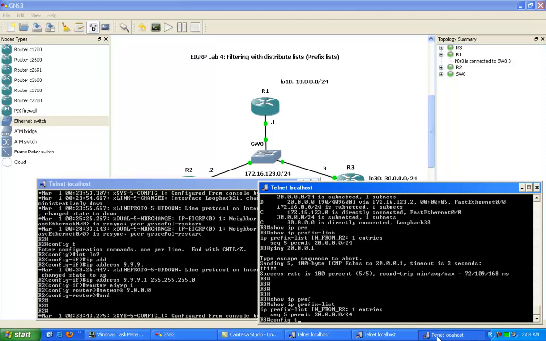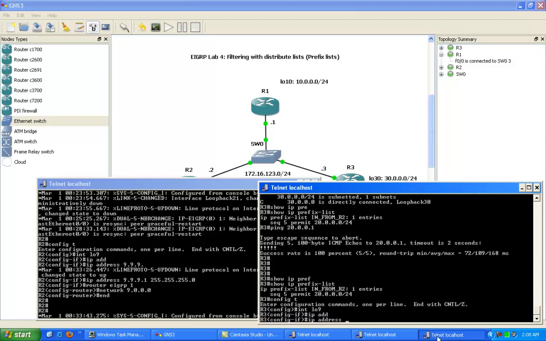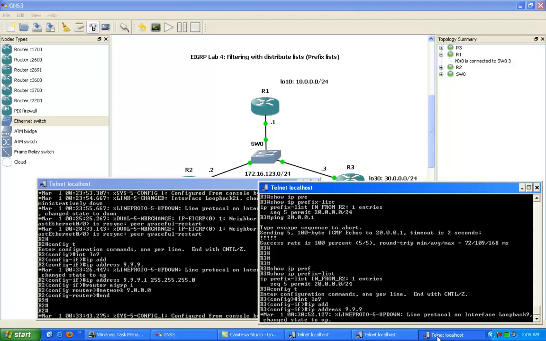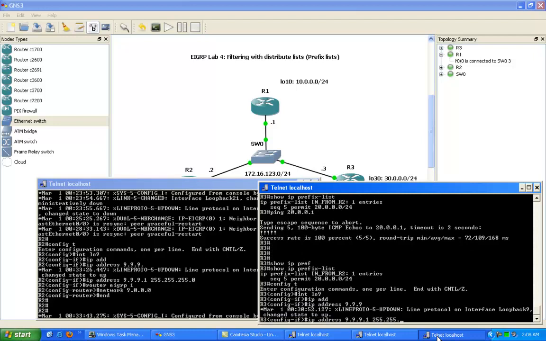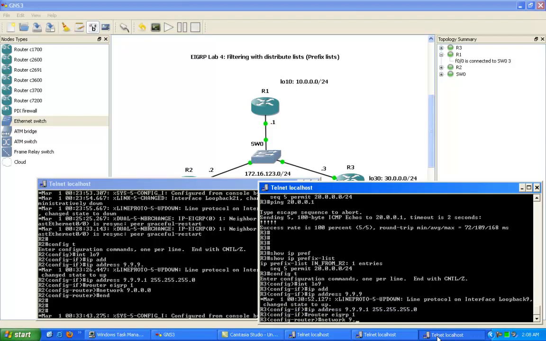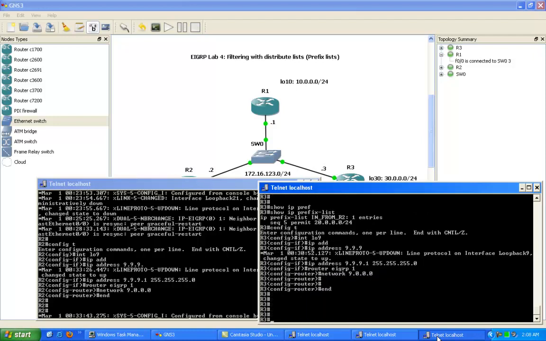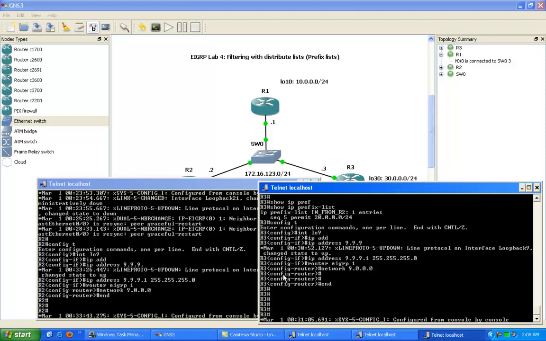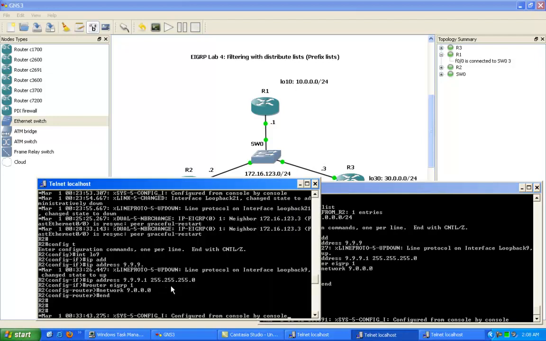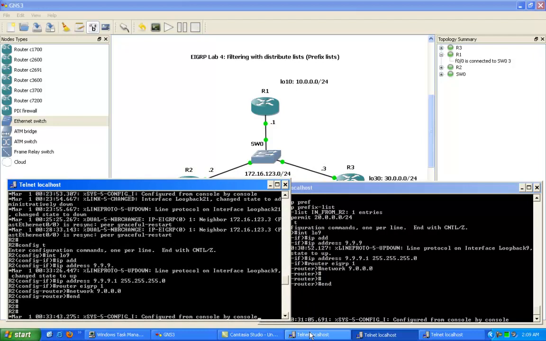Router 3 will do the same thing: interface loopback 9, IP address 9.9.9.1 /24. Now we'll go under router EIGRP 1 and do the network 9.0.0.0, and we should be good. So now router 3 and router 2 should both be advertising the 9 network into their EIGRP process.